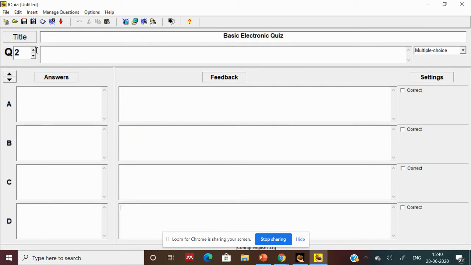Now we'll move to the second question. I will give a short answer. Like, a diode is an isotype junction, or PN junction, or hybrid junction. You can give 3 options also. So what I will do, I will put PN junction as correct. Anything you can write. You can write one sentence also, a big answer also. Maximum 2 sentences you can write for a short answer.